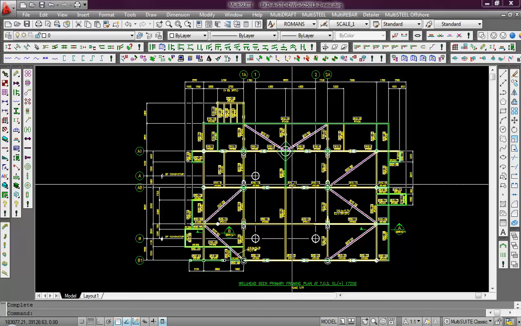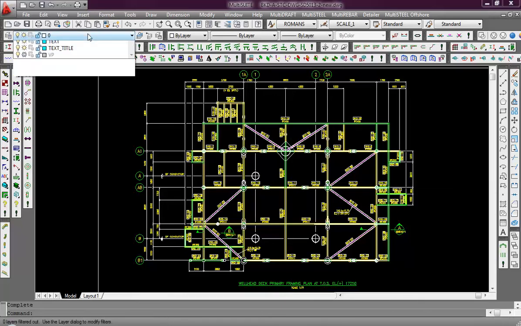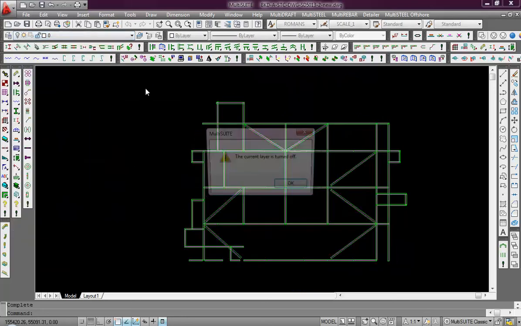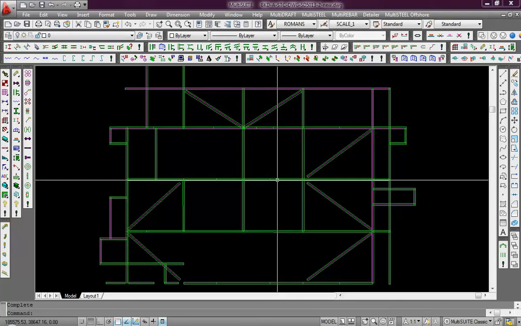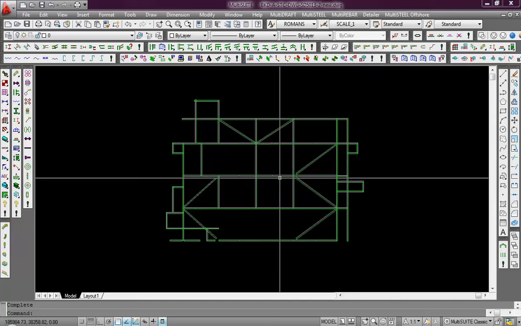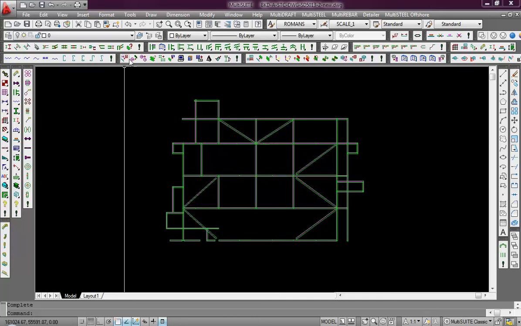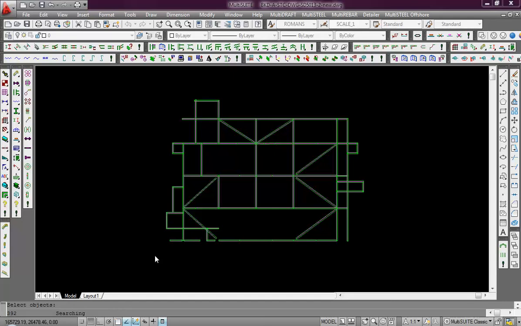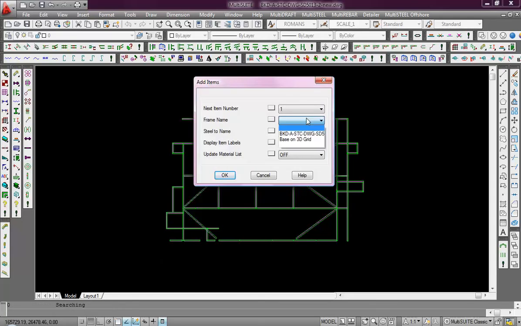When the whole structure is modeled, we can turn off the layer to see the whole structure in MultiSTEEL. I want to show you how we can get the material summary. Before getting the material summary, we have to define the item number. So we have to add items. Then in the frame name, I'm choosing the name of the drawing.